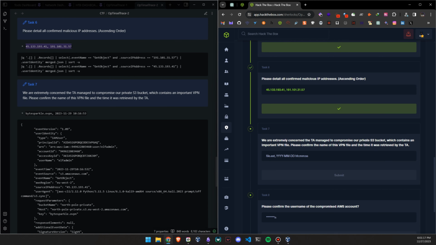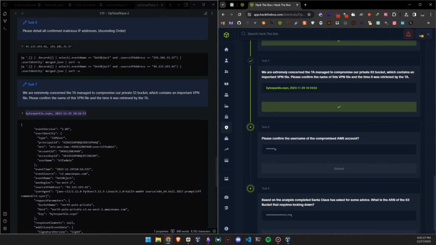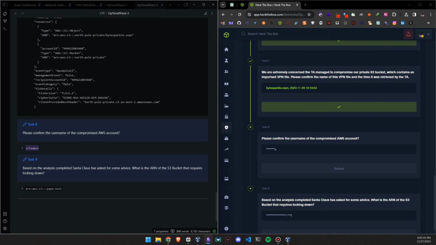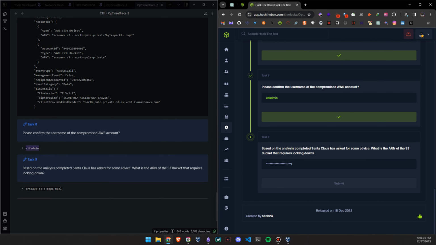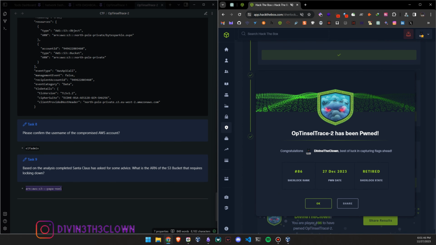Then the VPN file we found and the date and time when it got compromised. Next, the account which got compromised is the admin, and the last one is the ARN which we should lock down, this. And with this, we are able to complete the second box.